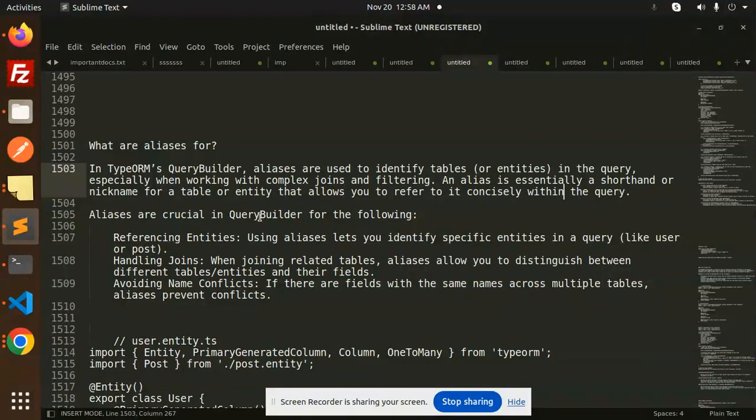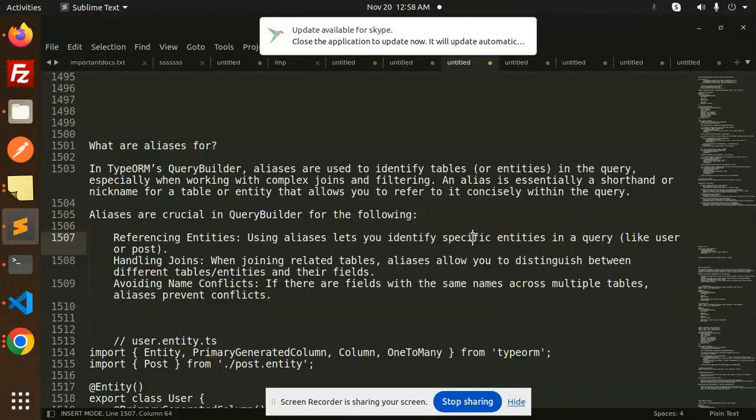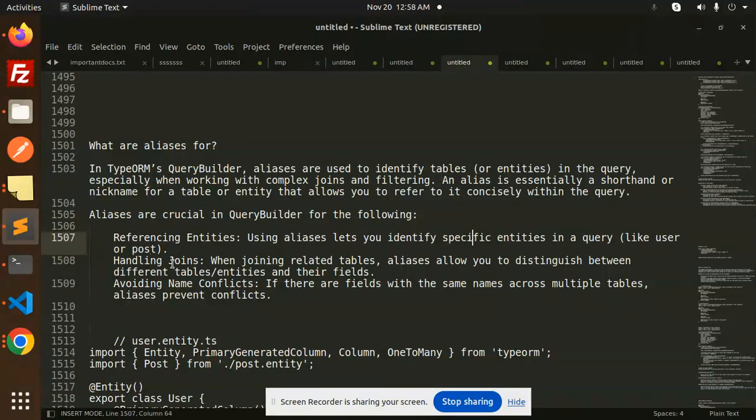Okay, so why is it crucial? Referencing entities using aliases lets you identify specific entities in a query, like user or post. Handling joins: when joining related tables, an alias is used to distinguish between the different tables and entities and their fields. Avoiding name conflicts: if there are fields with the same names across multiple tables, aliases prevent conflicts. How? I will show you.